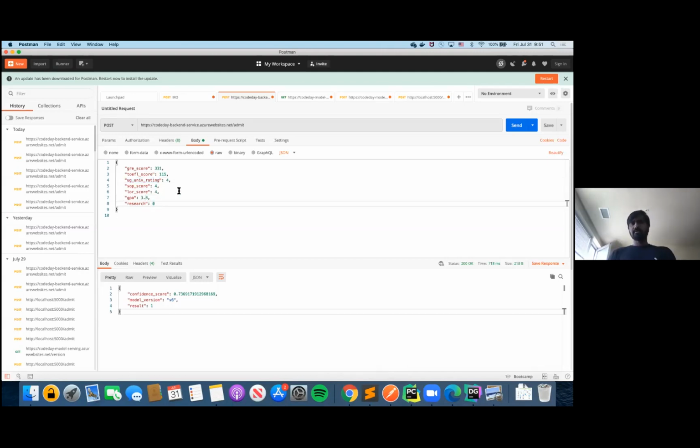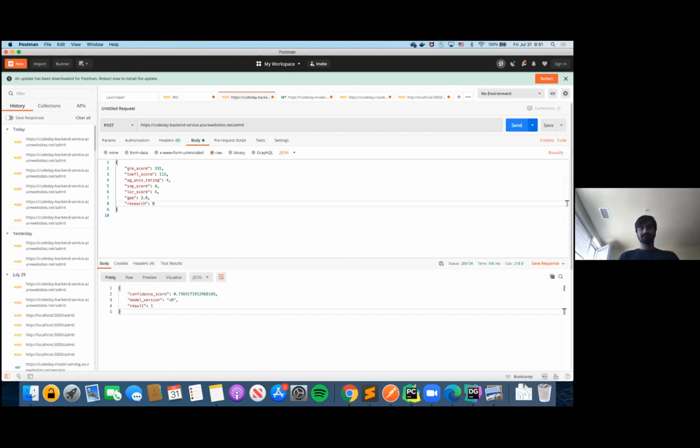Okay, so this is my backend service, and if I make a request to my backend service, I see that based on these parameters, the applicant will get an admission. There's something called model version here, which you'll see why is important after some time. And we have a confidence score. So my model is 73% confident that the applicant will get an admission.